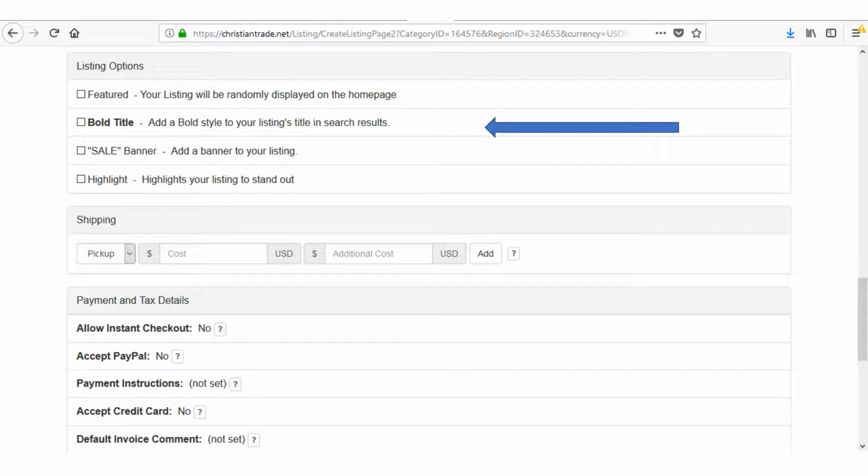Here are your listing options. These are add-ons and have a small additional charge. These fees are as follows. Featured on homepage, $1. Bold title, 50 cents. Sale banner, 50 cents. Highlight, 50 cents. These help your listings stand out and are completely free during our initial startup period.